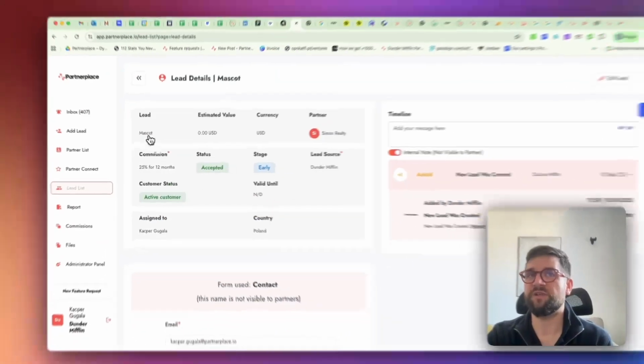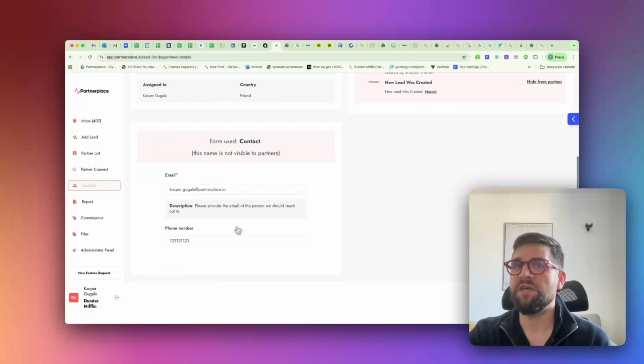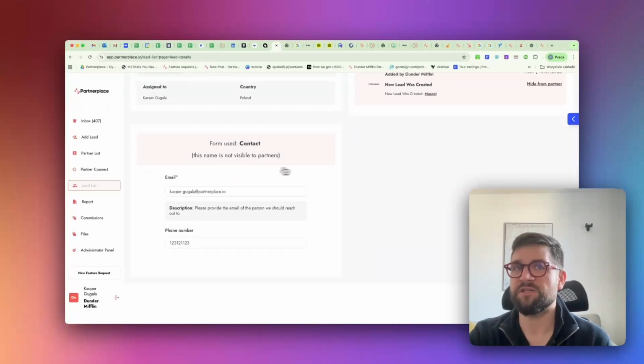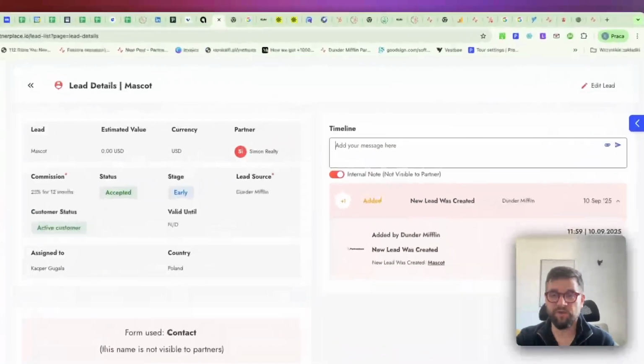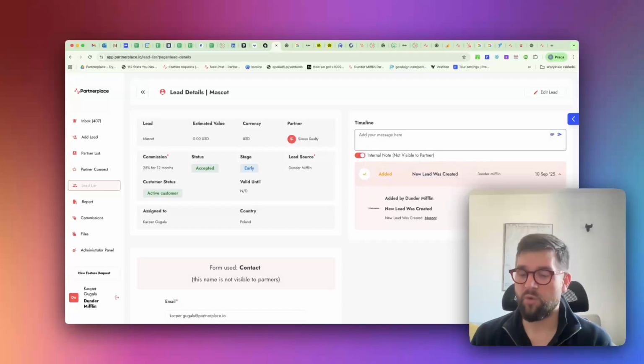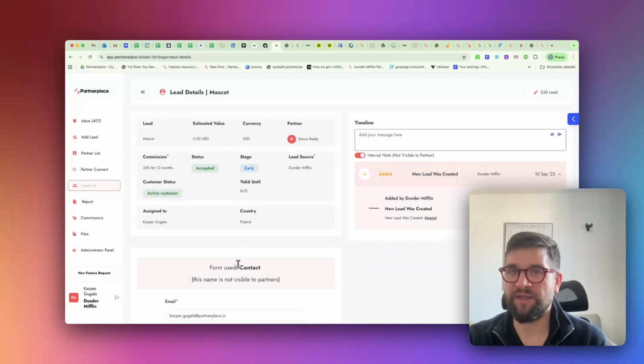You can see here that there's the general information about the lead. You can see here that there's the information about the form that they filled out. And there is a timeline where you can communicate with that partner specifically about that lead. You can send them files, for example, a quote or some marketing materials that can help them win it. And any change that you make on the left, it becomes automatically added to the right.